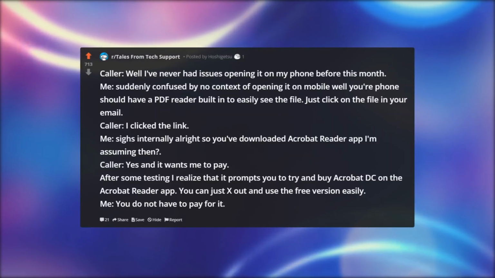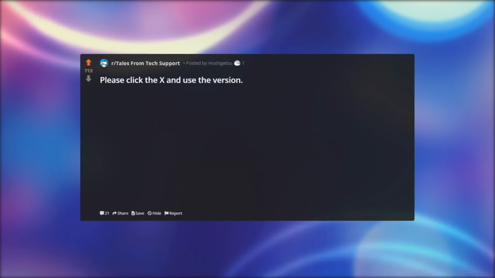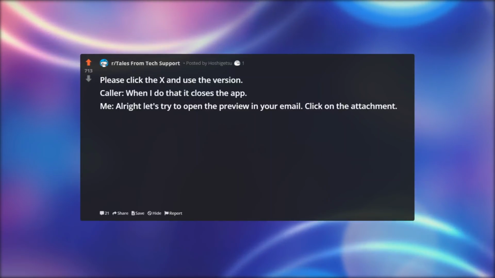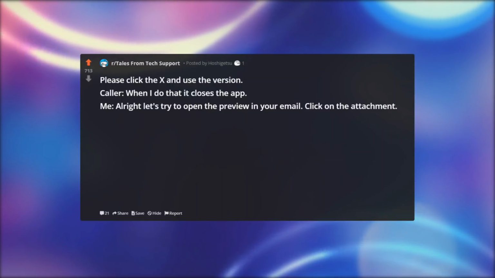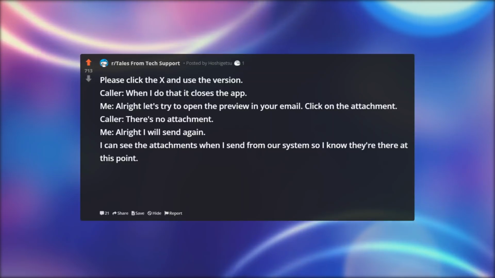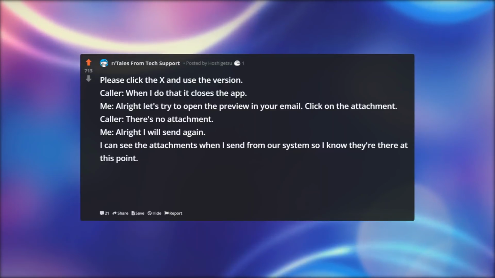Me: You do not have to pay for it. Please click the X and use the free version. Caller: When I do that it closes the app. Me: Alright, let's try to open the preview in your email. Click on the attachment. Caller: There's no attachment. Me: Alright, I will send again. I can see the attachments when I send from our system, so I know they're there at this point.